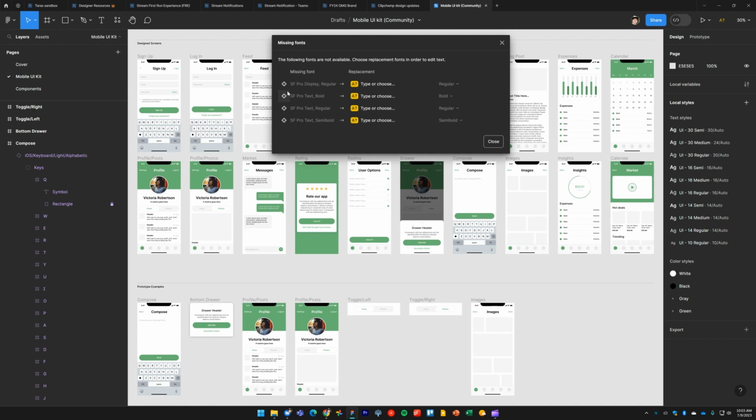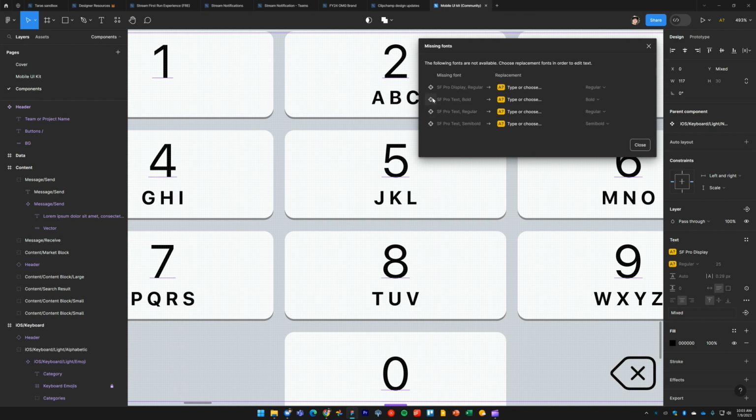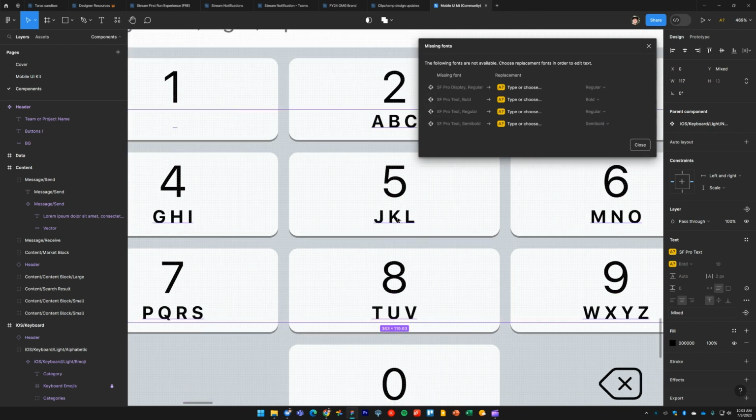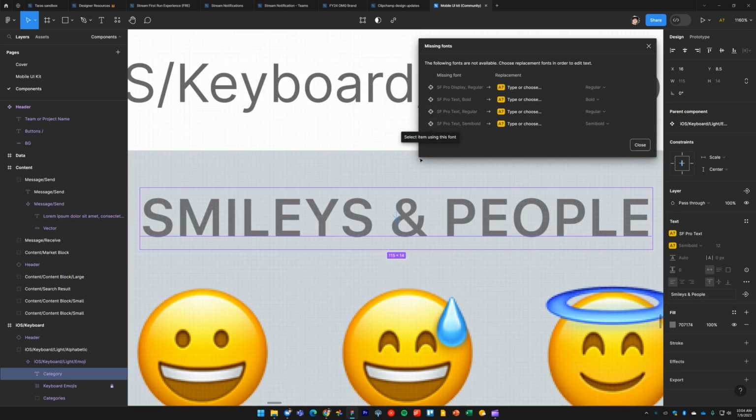And the first thing you'd want to do is click on these targets to see where exactly in the file the fonts are missing. So here we see that we have 10 different font strings which are using the SF Pro Display font, which are missing within the file. So I'll click on that, and that's this keypad here. I'll go to the next one, SF Pro Text for these text strings. There's 155 strings which are using the SF Pro Text regular. And lastly, there's one text string which is using the SF Pro Text semi-bold.